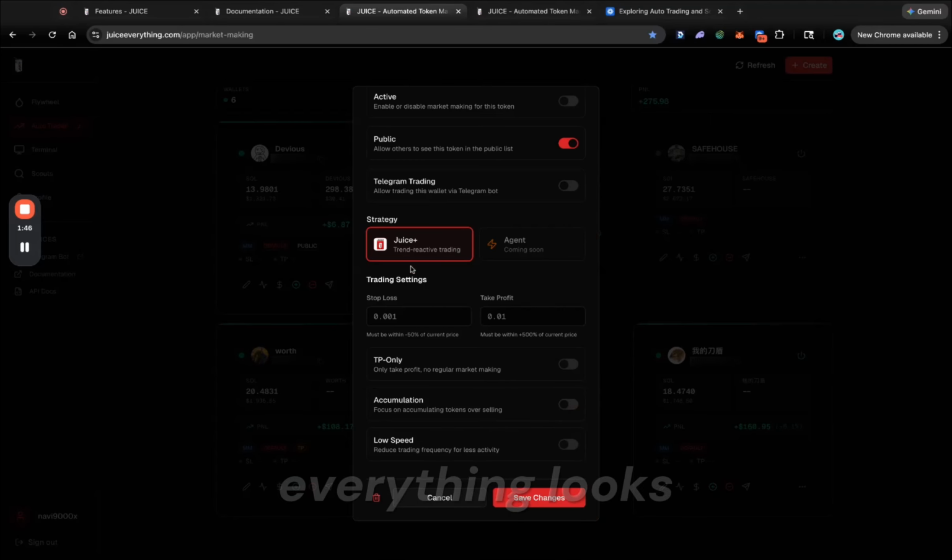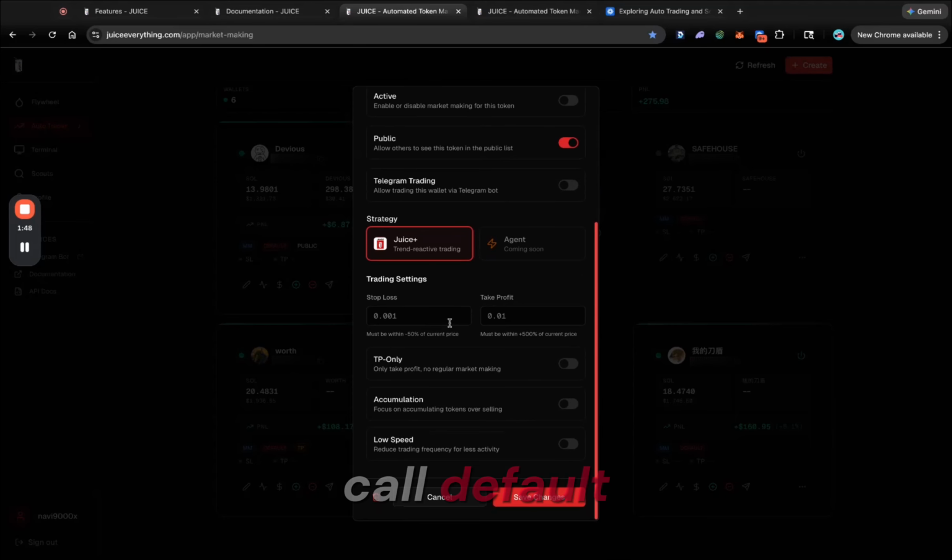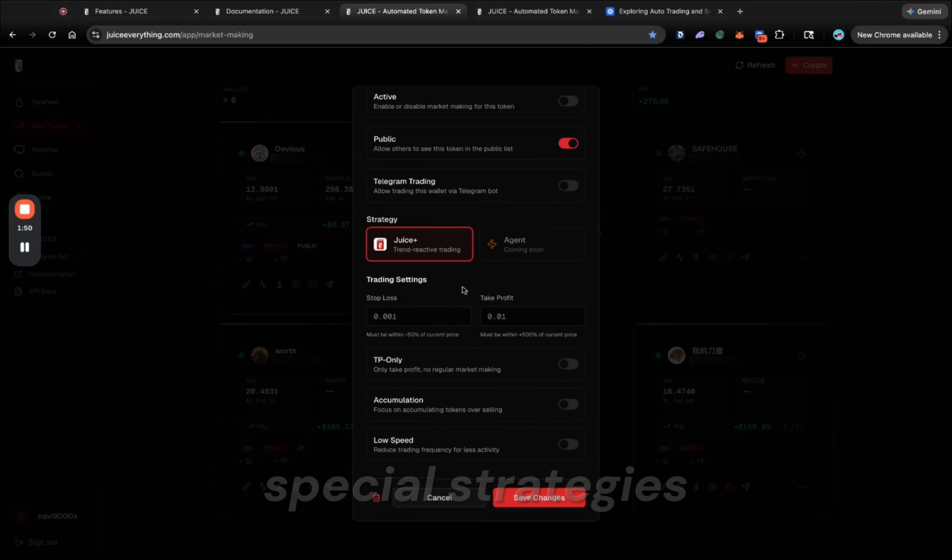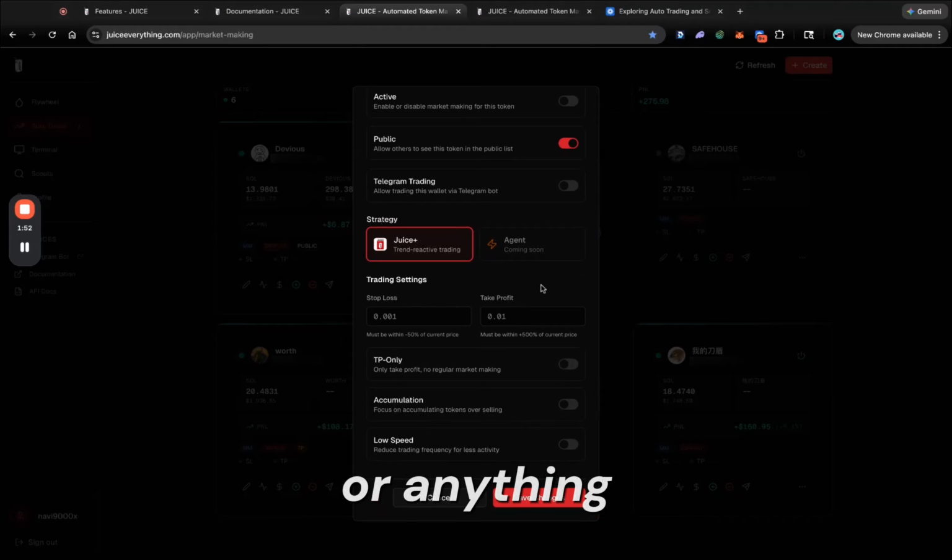So the way that everything looks here is what we would call default mode. There's no special strategies or anything. It's just going to buy dips and it's going to sell pumps. Now, there's also a TP only mode. You want to use this when you already have a position in the tokens. You think that the chart's going to go up. You want the agent to sell your position and not buy anymore.